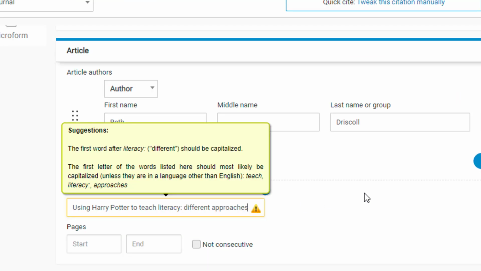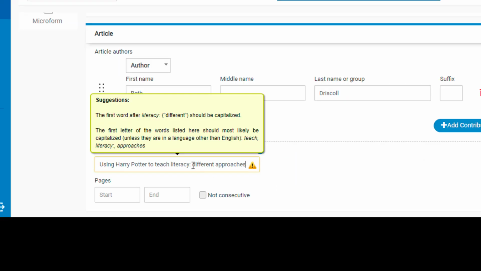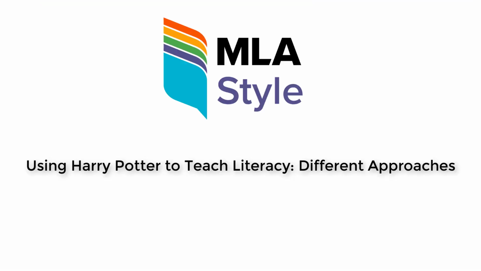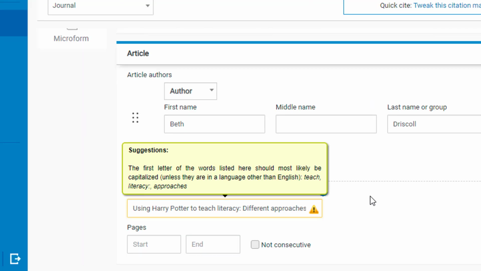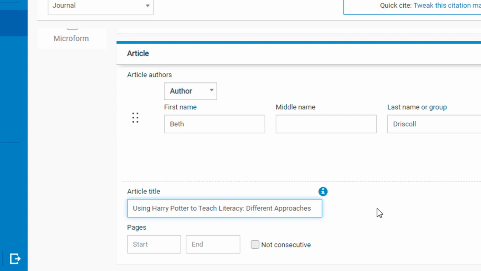NoodleTools gives me another alert here. It's actually two alerts, both regarding capitalization. The first one says that usually the first word after the colon should be capitalized, and this is a requirement for all three citation styles, whether it's MLA, APA, or Chicago. So I'll capitalize the word Different, but I still have this other alert which says that all the other words should be capitalized, and this is a requirement specific to MLA. So for example, if for this project I had selected APA style, this alert wouldn't have come up. So even though I copied and pasted this title right from the database, I still need to fix this in order to meet the MLA specifications.